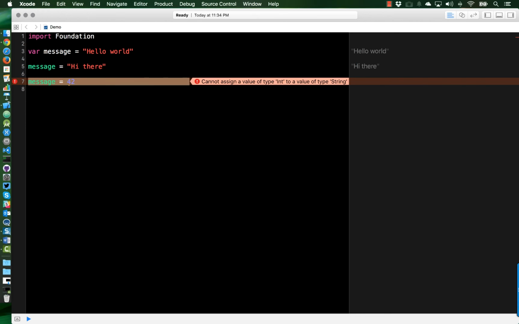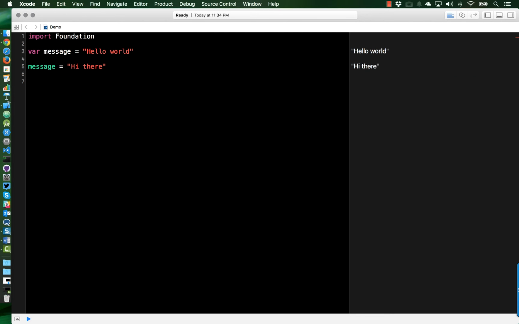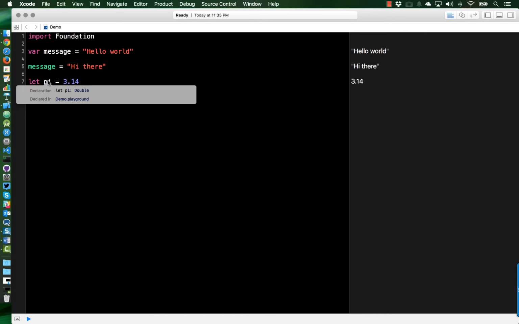I'm going to remove the offending code here and turn to the other type of value in Swift, which is a constant. A constant is declared and initialized just like a variable, except that instead of using the var keyword, we use the let keyword. So I can write let and then the name of the constant, which I'll call pi in this case, and then I'll initialize it with 3.14, letting Swift infer its type. So if I hold down Option again and click on pi, we can see that it is of type Double.